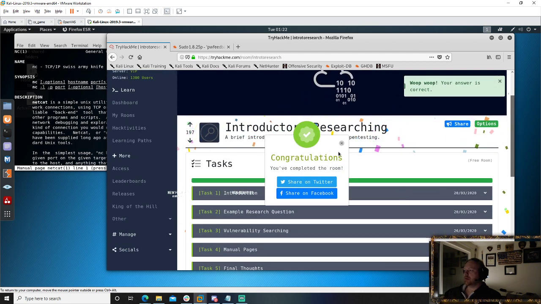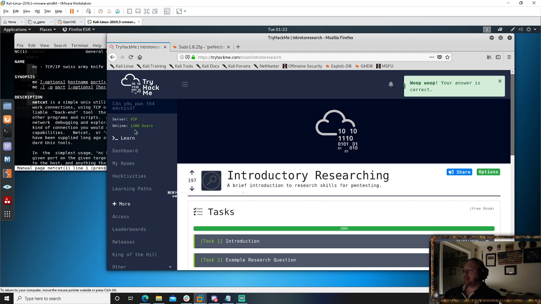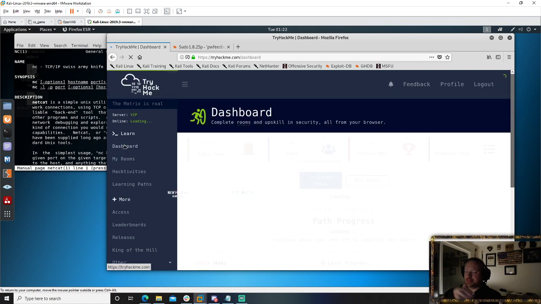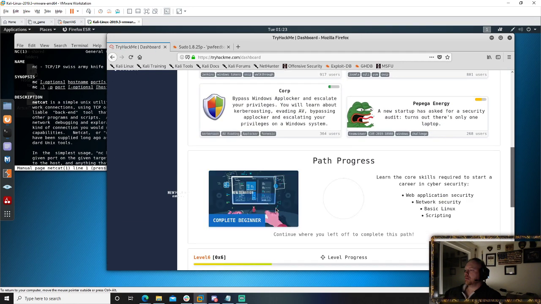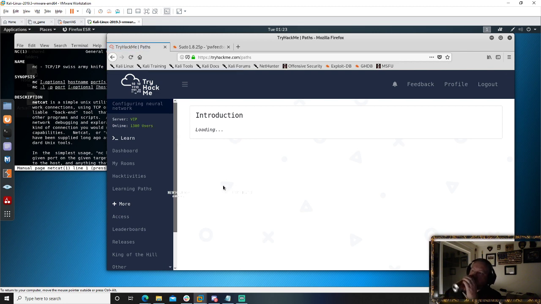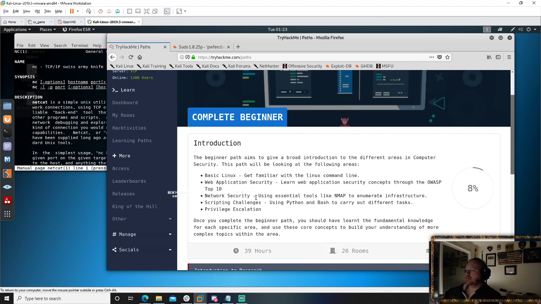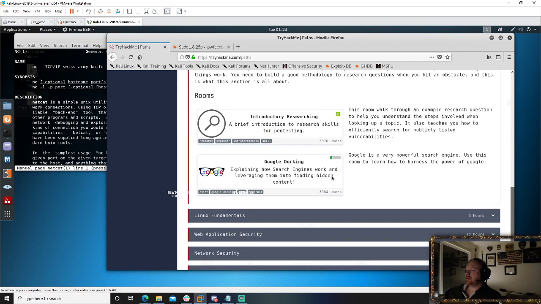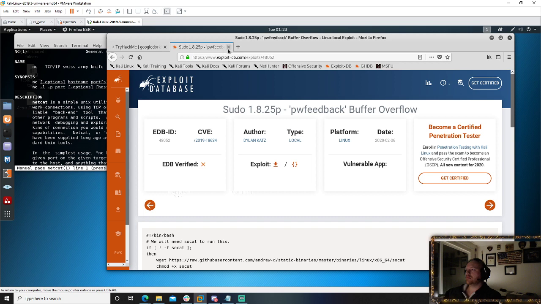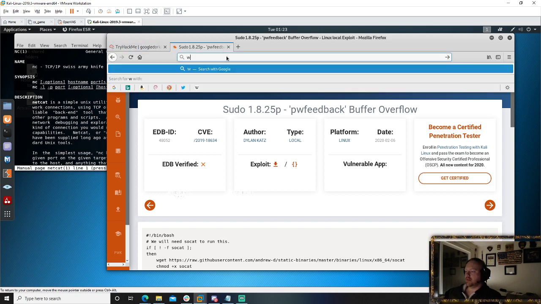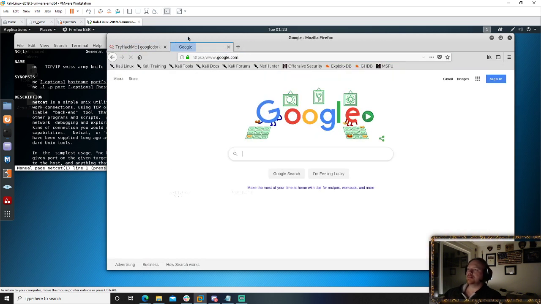Okay, so introductory researching room is complete. Wonder where I'm at along the lines of leveling up here. I'm level 6, and I'm 30% of the way done with the complete beginner path. Sure, let's do some Google dorking. Probably leave this page up at google.com.